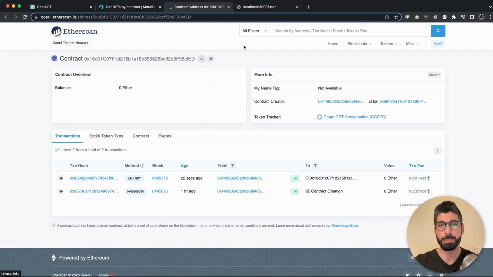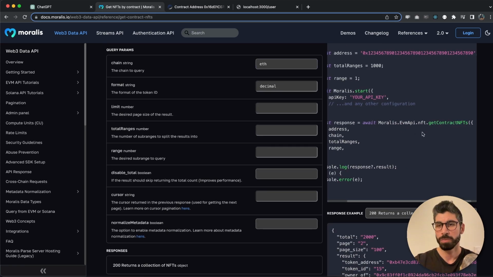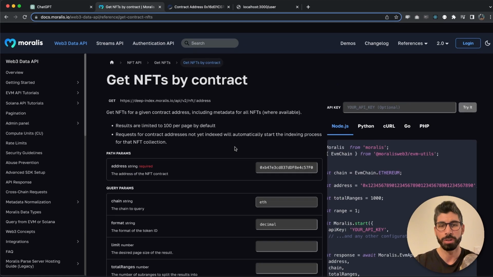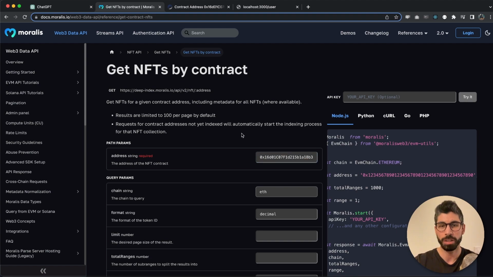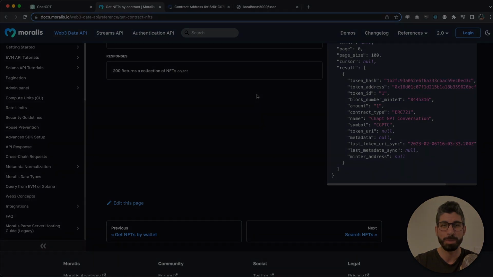So we can take this smart contract and go to Moralis and use this get contract NFTs endpoint. Now let's paste the smart contract in here and choose Goerli because that's the network we minted on. Try this out and we can see that we get the data for this NFT that we just minted using Chat GPT. Now that's pretty awesome. Stay tuned and I will show you how to build this.